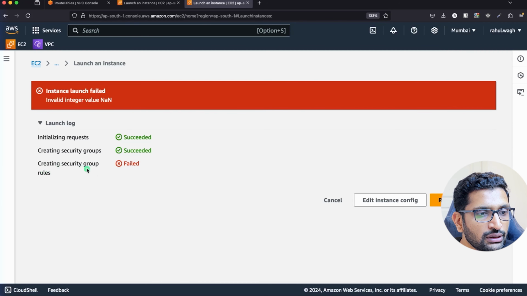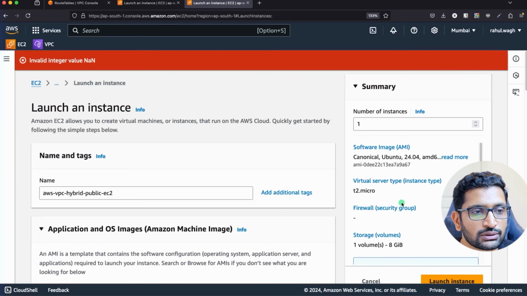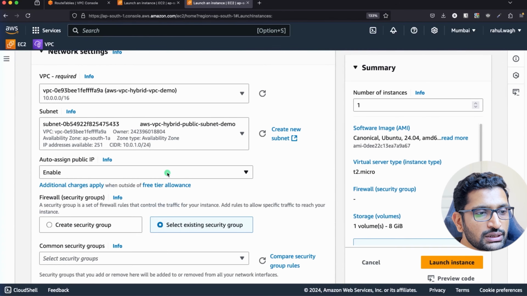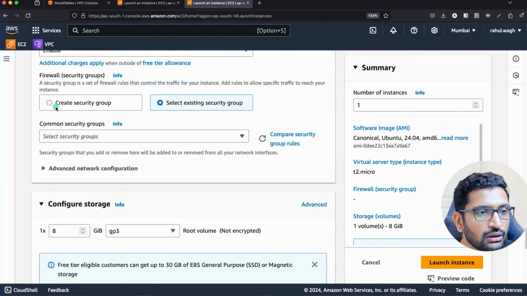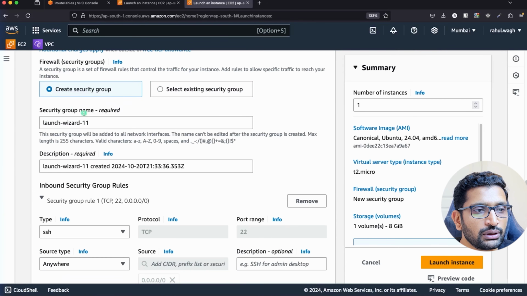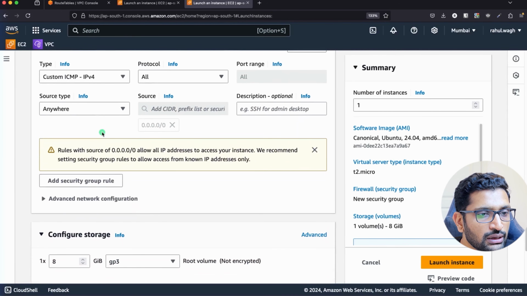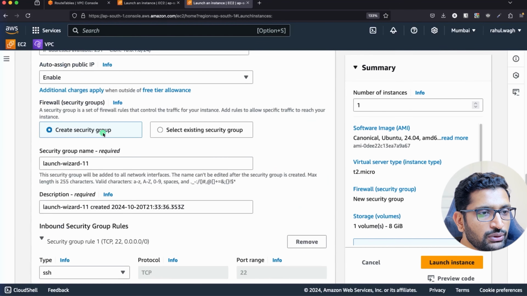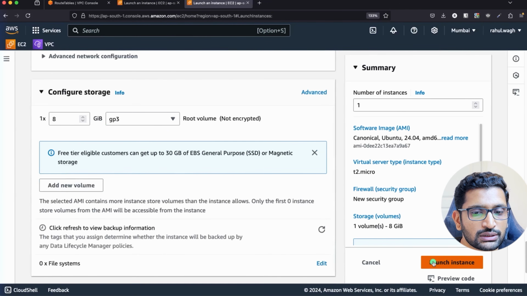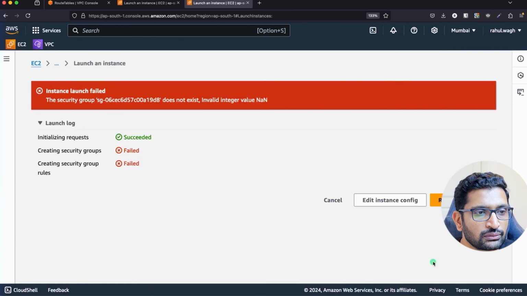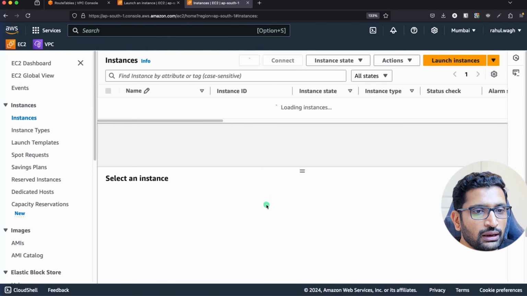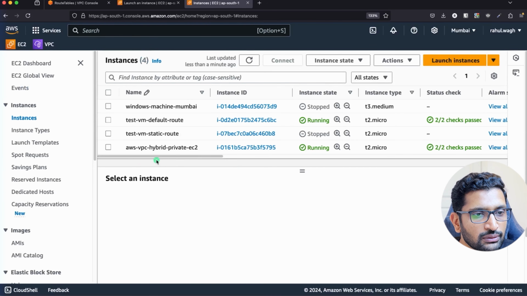There seems to be a problem creating the security group. So edit instance config, let's check the security group rule. I think I had clicked on select existing security group. That's why it created a problem. So I will just go back, and everything looks correct to me over here, and then click on launch instances over here. I think I'll cancel this one and recreate that particular instance.